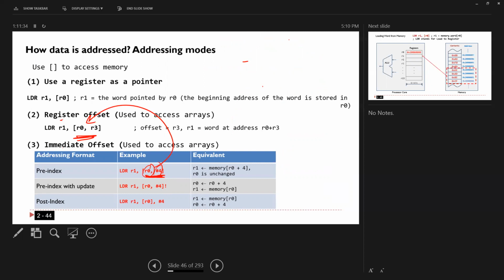If it is an array of bytes, I would use number 1. If it is an array of half words, I would use number 2. Okay, this is number 1. Number 2 is similar to this one, but the only difference is that this one has an exclamation mark, just to differentiate between them.